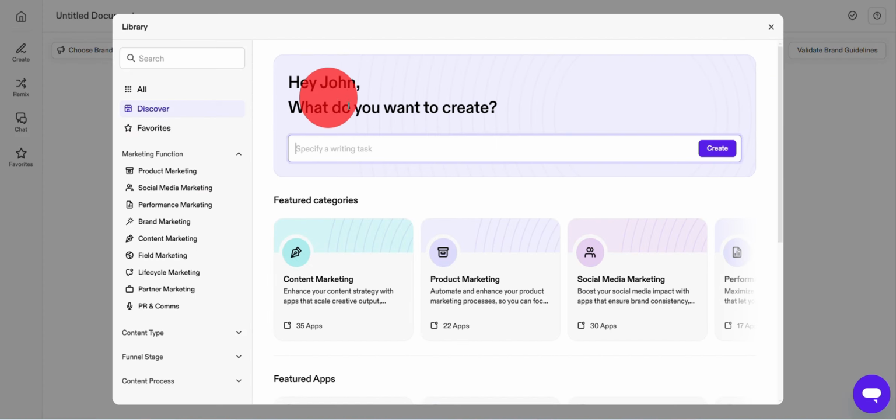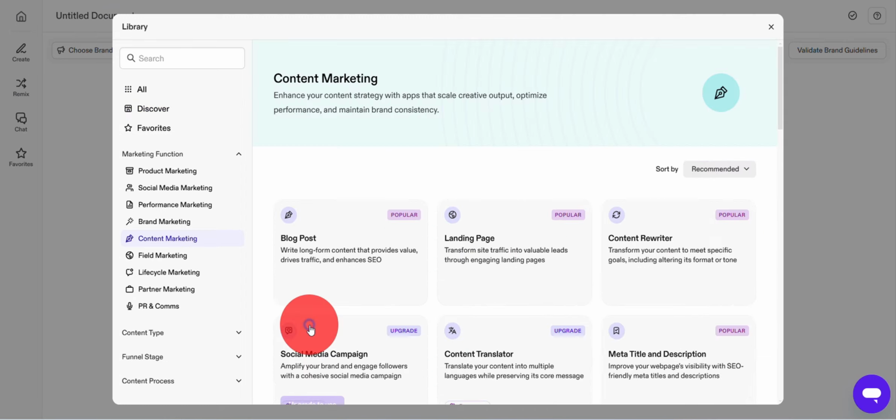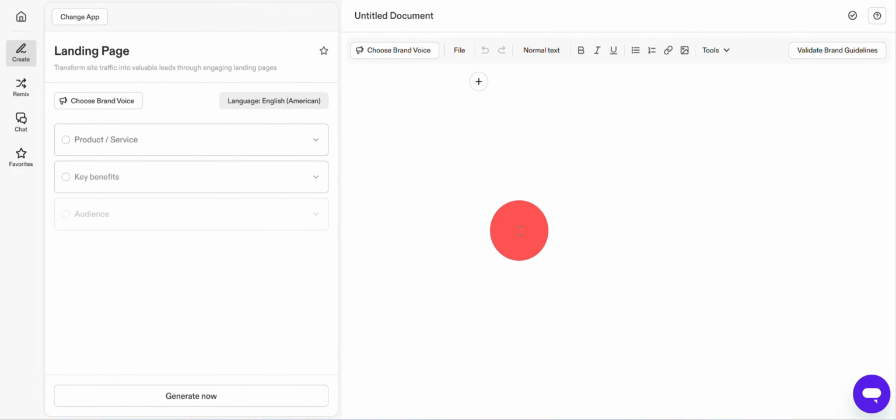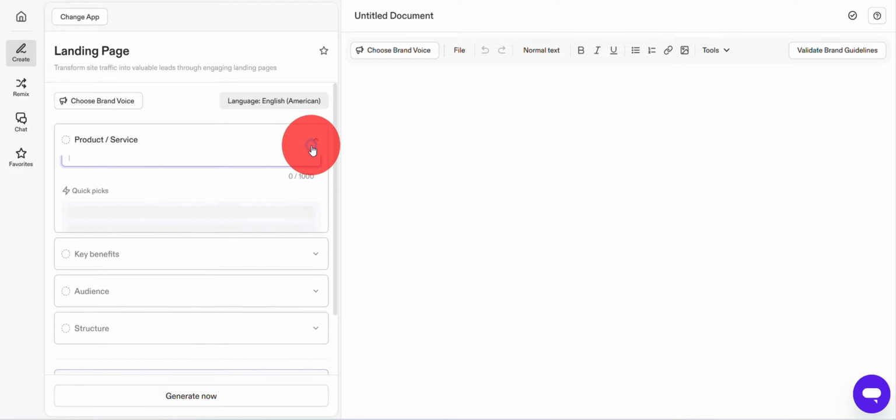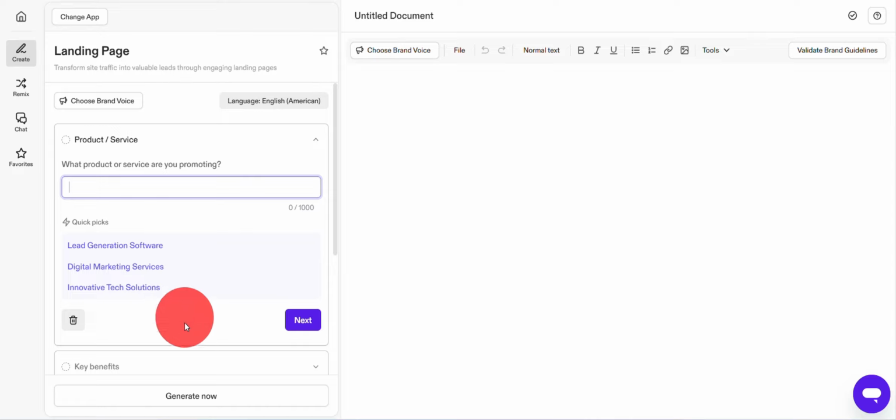Then it will take you to a different page, the library, and you will choose content marketing, and you will view a category. Right now you are in the content marketing, and you will choose a landing page, which is a popular option. Here you can just put any information about your landing page, and it will create a full landing page for you. So I can just choose a product.